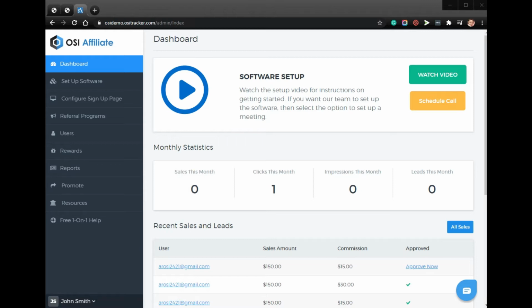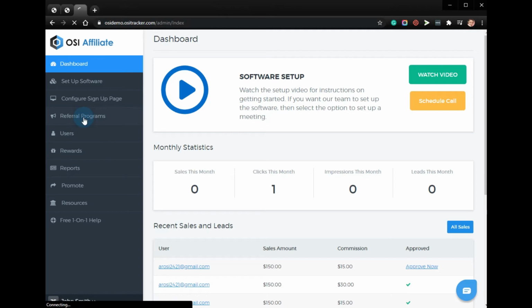If you have a brick and mortar business and you want your WooCommerce affiliate to be able to give people a printable flyer that they can bring in that has their affiliate ID code at the bottom, this can be done easily. To activate, please log in to your OmniStar account and click Referral Programs.